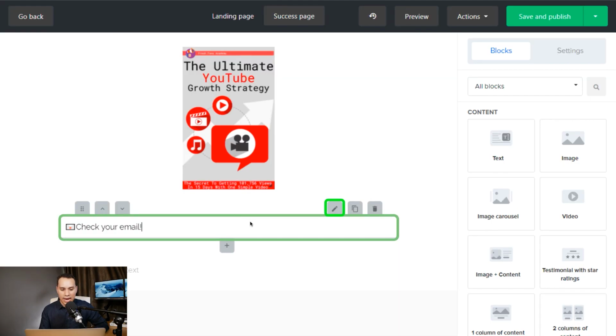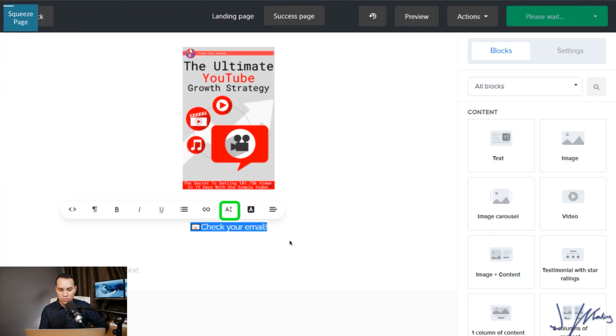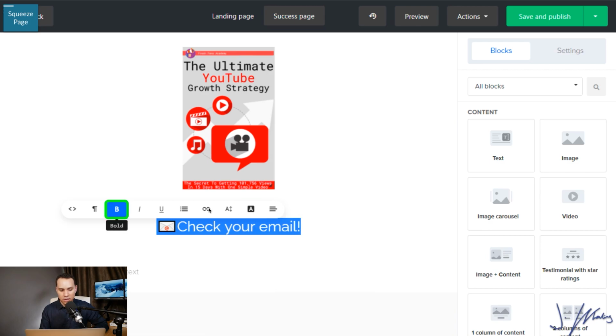Let's go ahead and add some text and just say, hey, check your email, right? We have something really cool that's on the way. And we'll go ahead and highlight that. And we want, of course, to center it. So we'll center that text, and we can change the text size to something bigger, like 30. To help it stand out, we'll change the text color to blue here, and we will bold it so it's really clear.